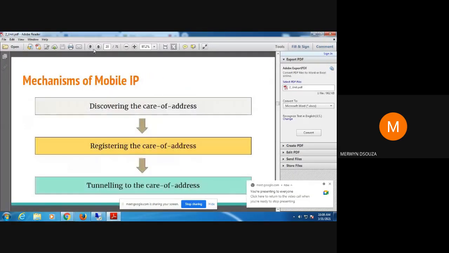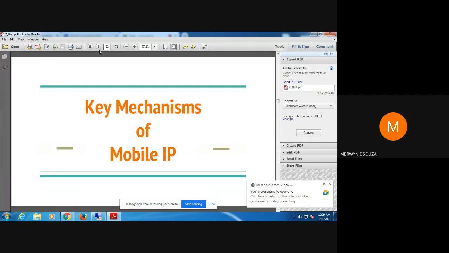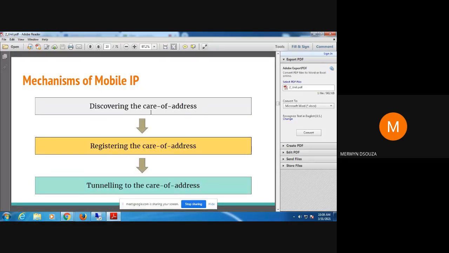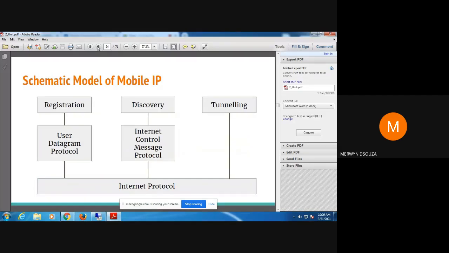Today we have studied 3 mechanisms: discovering the care of address, registering the care of address, and tunneling to the care of address. All of this comes under the key mechanisms of mobile IP. Very important question. You may get one single question on this: explain the key mechanisms of mobile IP. In brief, you have to explain all of this, or you may get separate questions on each of these, for 8 marks or 5 marks. Then you have to be able to explain all of this that I have just explained today.